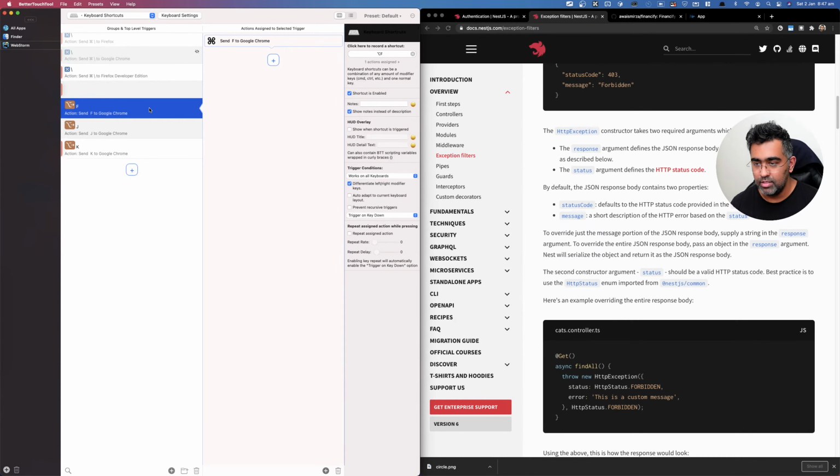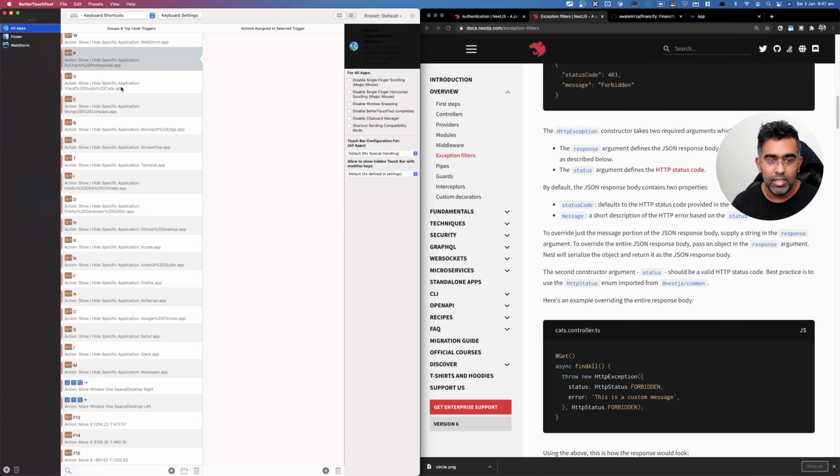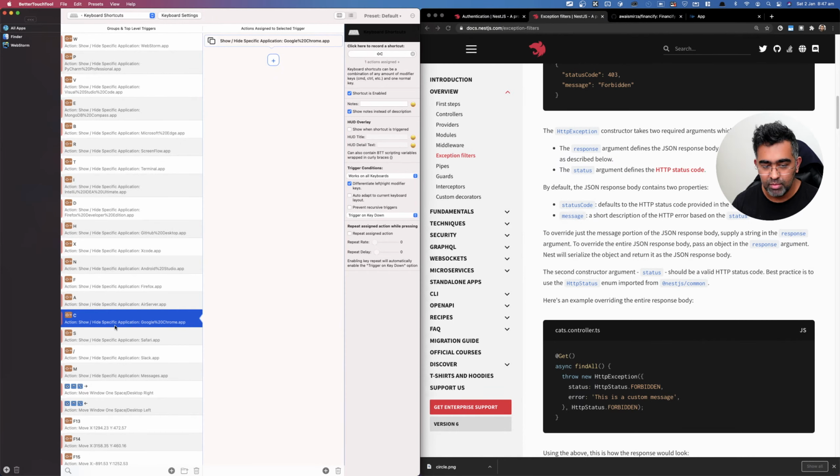I would like to just not worry about them for now, because what I can do is I'm going to go to all apps. Here's my shortcut key, so I can switch between apps. I can switch to WebStorm. I can switch to Chrome by pressing right shift on my keyboard.